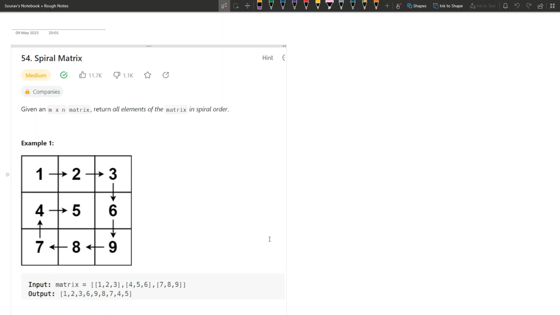Today we'll be solving LeetCode question number 54 called Spiral Matrix. This question has been featured in top MNC interviews and will test your iteration and edge case skills. So without wasting any time, let's get started with the video.